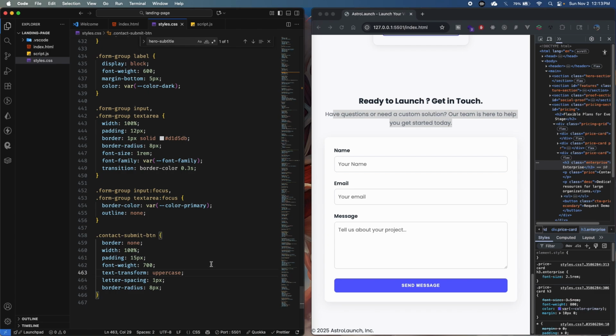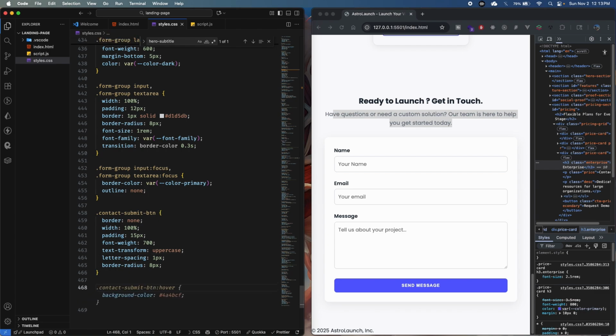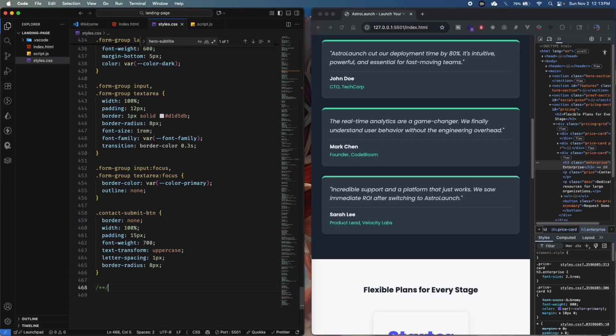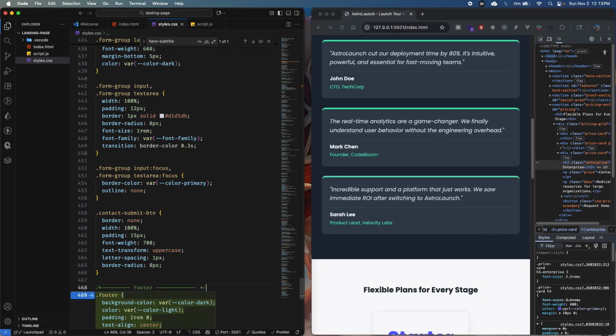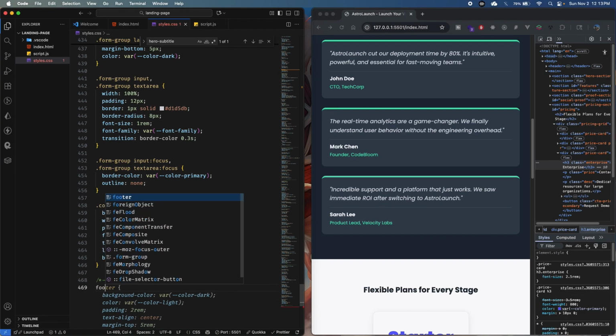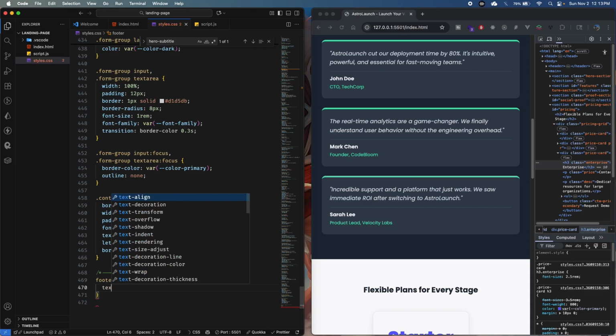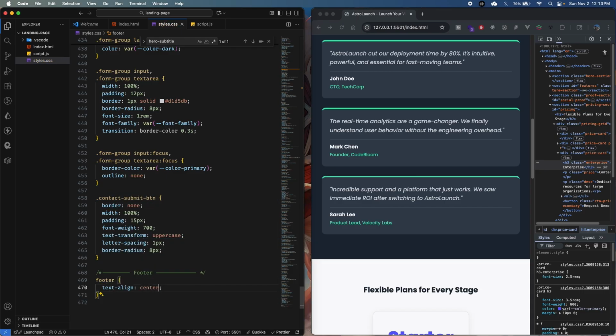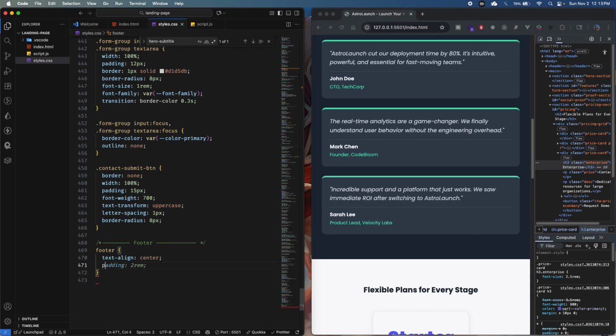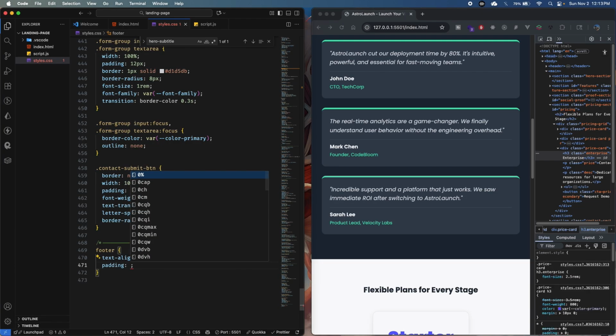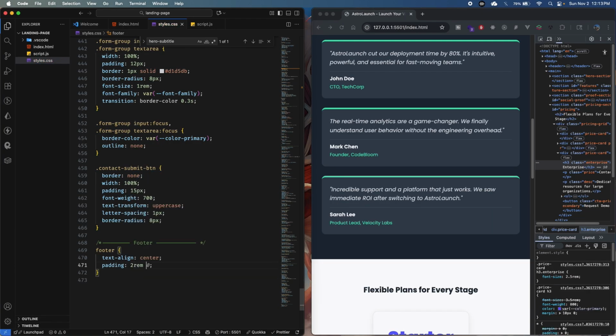After this, we are going to give some styles to the footer section. So let's put here footer. So for the footer, we are going to set a text align to be on the center. Then I want a padding to be 2 rem, top and bottom, 0 left and right.